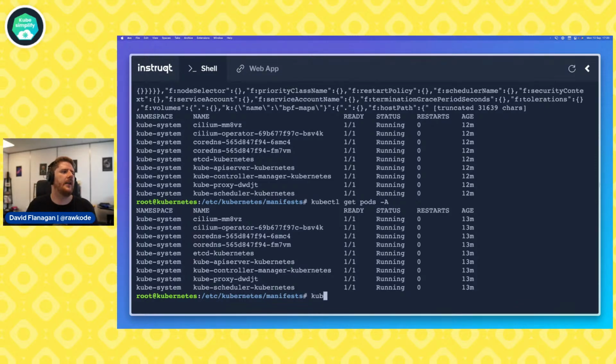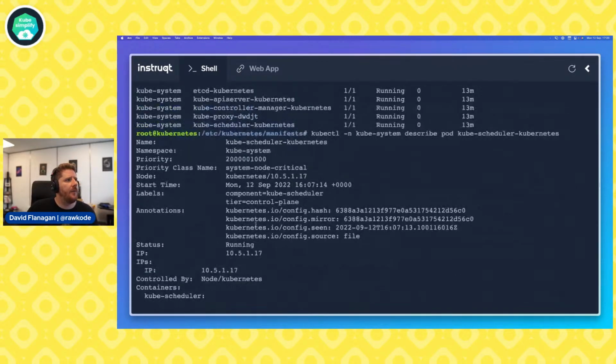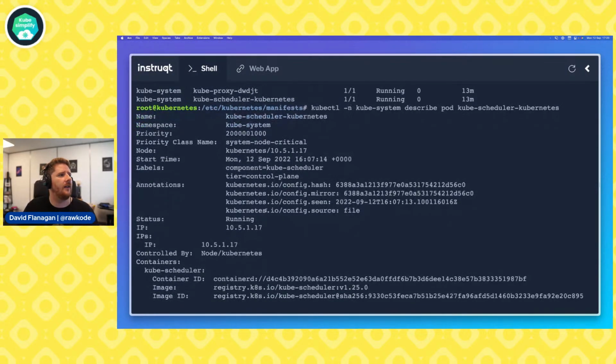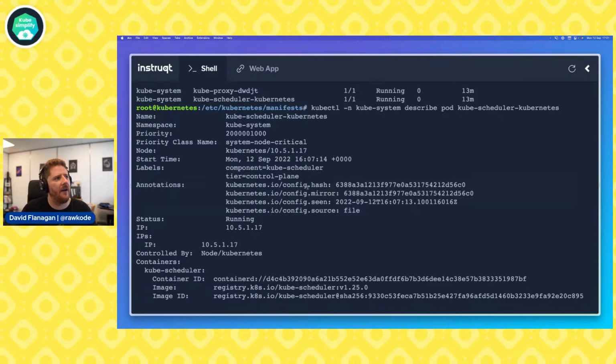Okay. Now, there was a question earlier: how can you tell if something is a mirror pod? To be honest, I don't think you can. So we're going to describe our scheduler. And if we pop to the top, we'll see we have kube-scheduler, it has a namespace, it has a class name, which we would expect. Nice, there's an annotation. So there we go. We have config hash, config mirror, config seen, and config source.